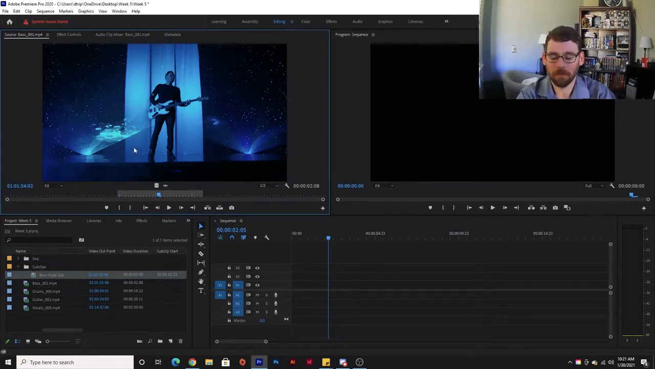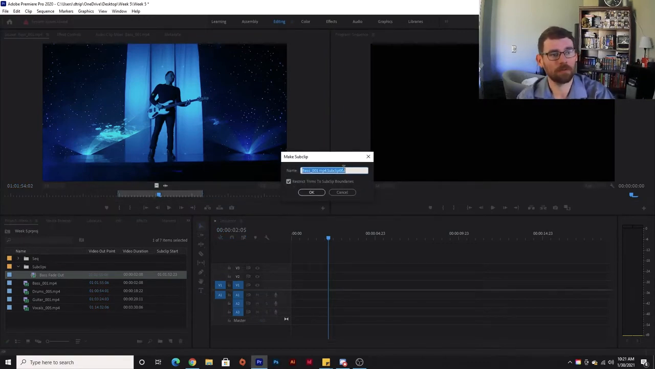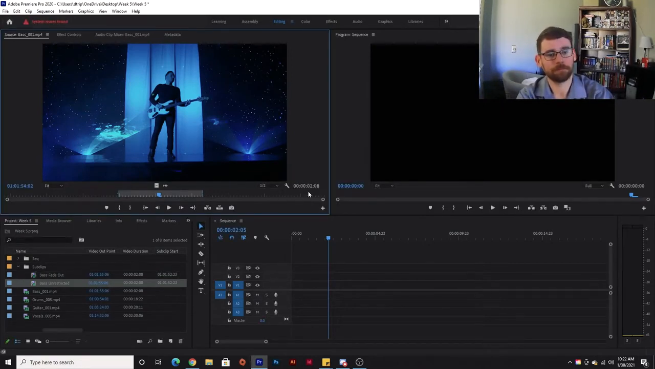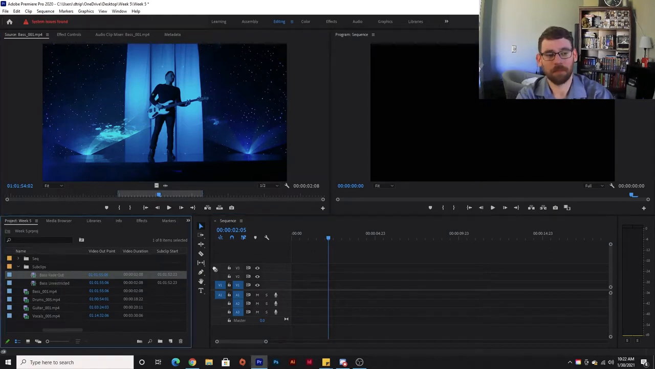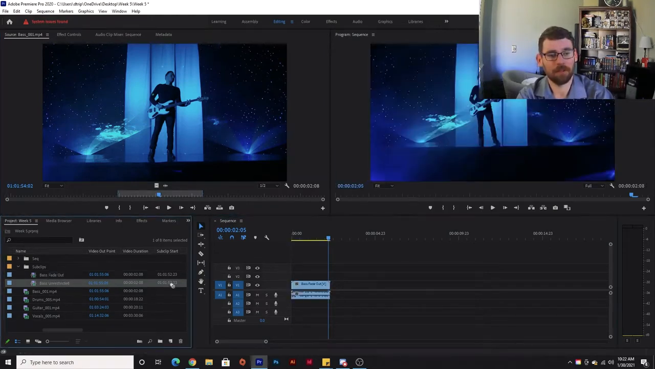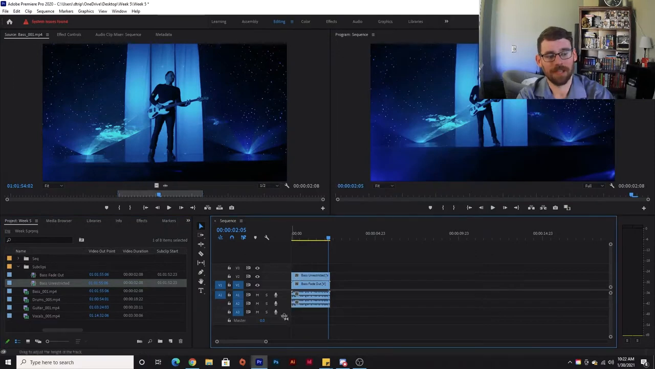I'm going to come up here and hit Command U or Control U again. And this time I'm just going to call this base unrestricted. All right, and then uncheck that restrict timeline and hit OK. Now, both of these look the same. They're the same clip. If I drag them in on top of each other, you'll notice that they do the exact same thing. They look the exact same.